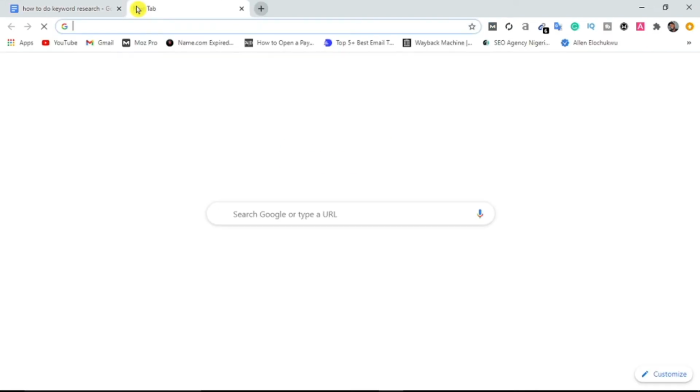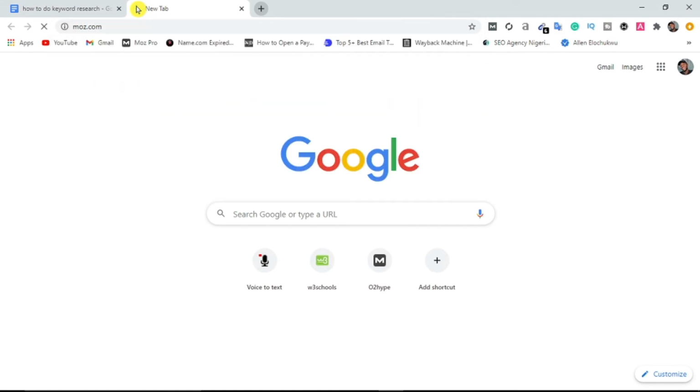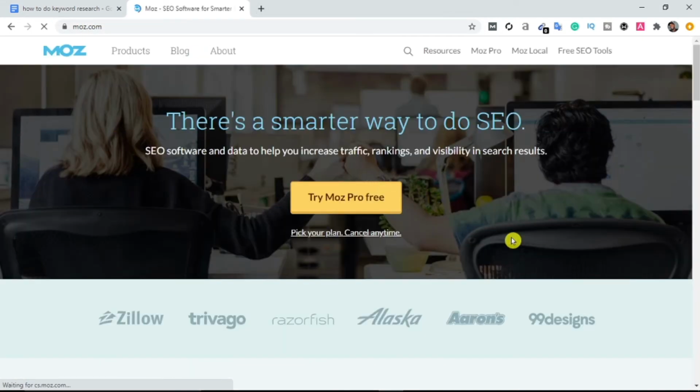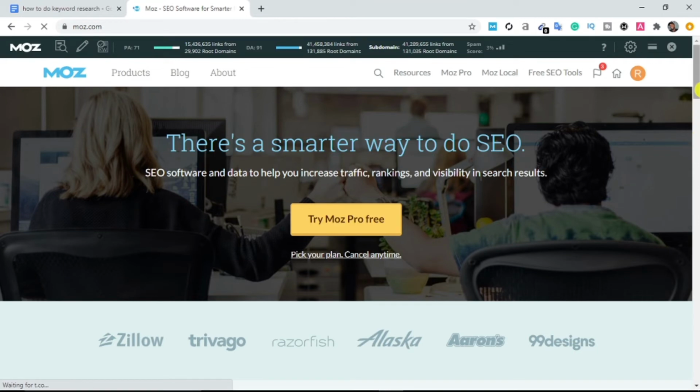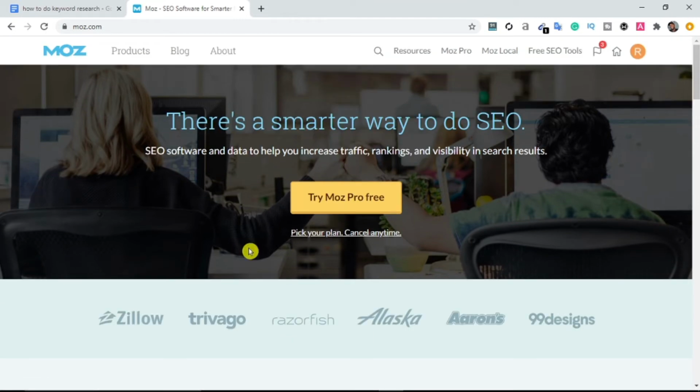Let's go to a tool called Moz. Like I said, this is a tool that allows you to get more detailed keywords. You can actually try to get the free option. If you don't know how to get the free option, you can check around my videos on my channel. I did a video that talks about how to sign up and get this Moz Pro for free. You can check out the video and then sign up.